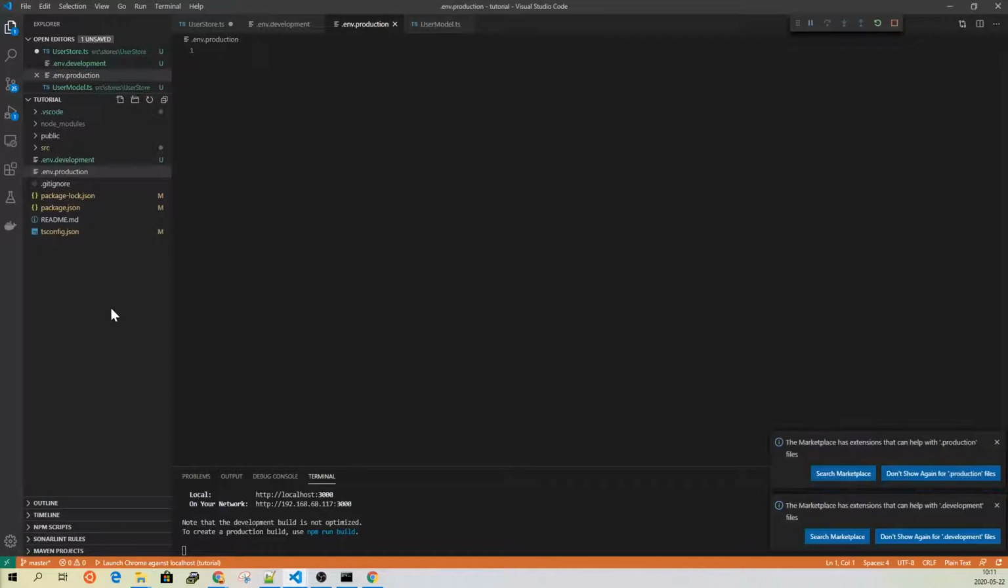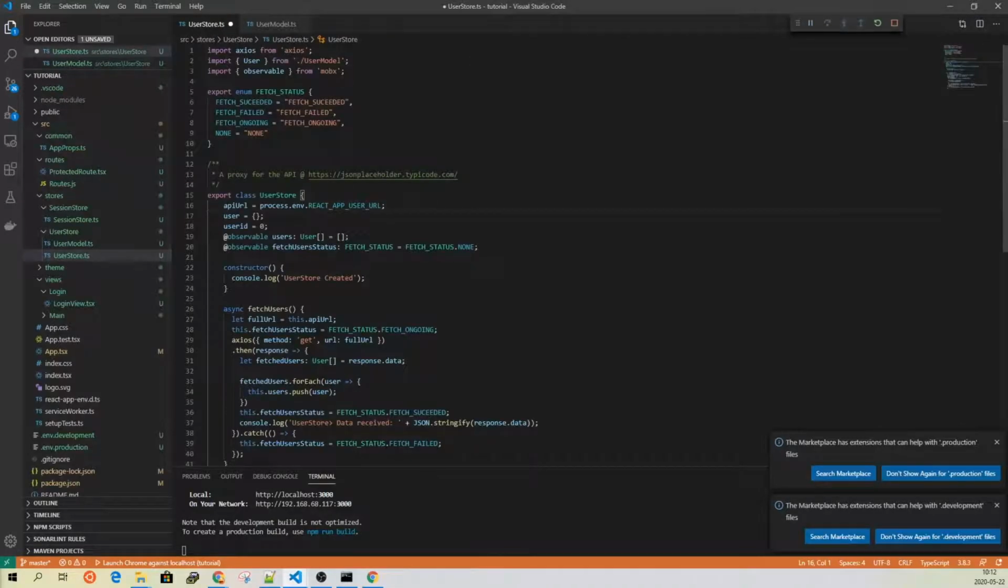Just to show you how you can potentially have different URLs in different environments. For the development, we are going to use the same URL here, but just to show that we can have these environment variables different depending on whether you're running in development mode or in production mode. You could potentially have different URLs going to different places. So this is a simple way of adding those environment variables. And here we have REACT_APP_USER_URL. It should start with REACT_APP. So this is the URL we will retrieve from the environment.